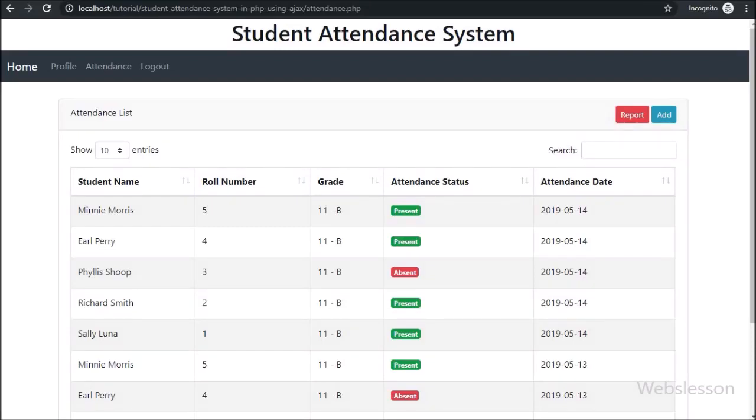Hello friends, in this video tutorial, we will display average attendance of all students on the index page, so the teacher can view overall attendance of all students in one place. In the previous tutorial we discussed making a PDF report of all student attendance for a particular date, but now we are going to discuss displaying overall student attendance percentage on a single page.